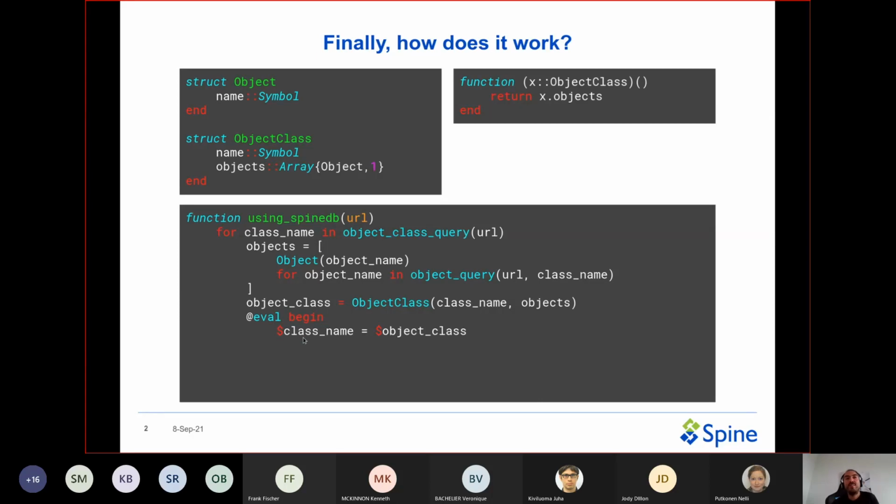So here, what we are saying is: create a variable that's named exactly after the class name here. This is a string, and Julia is creating a variable named after that string, for example, node. And assign to node this object class object we have created, and then export it so it's available from everywhere. And that's it. We close the loop, and that's how it works.